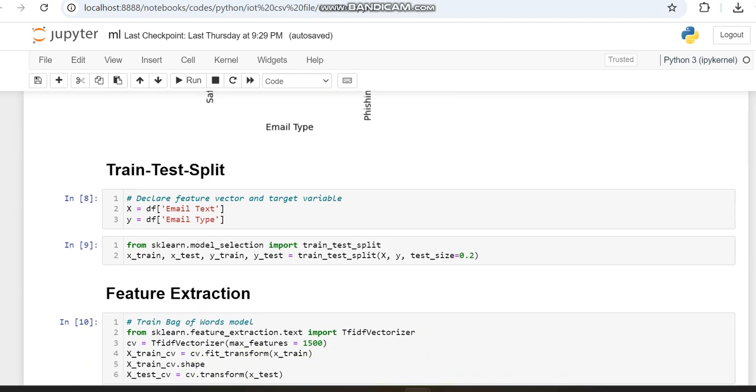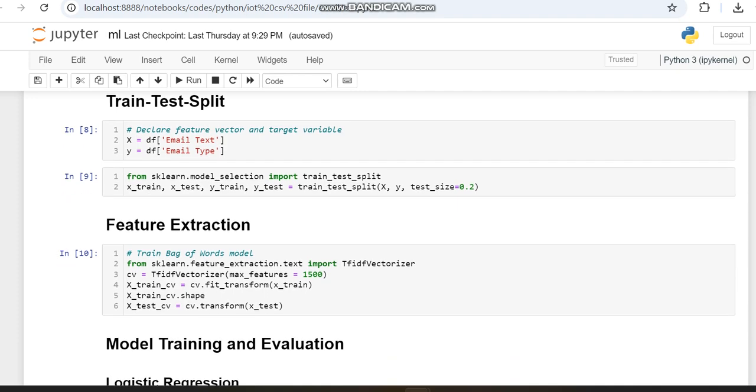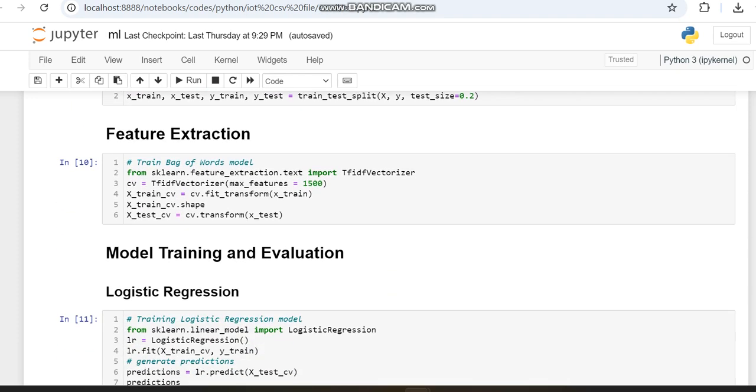And then this variable is of text type. We have to convert it into integers. For that we are making use of the TF-IDF vectorizer. We use the TF-IDF vectorizer within a variable, and this variable is used to convert the x train and x test values. This x train and x test are what we will use in the model training and evaluation.